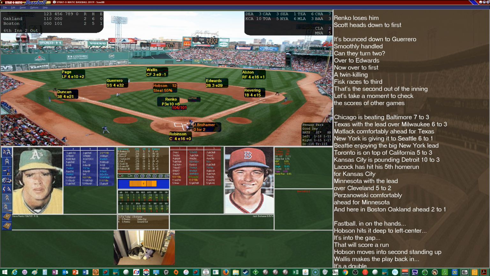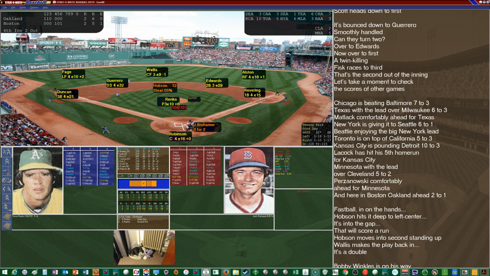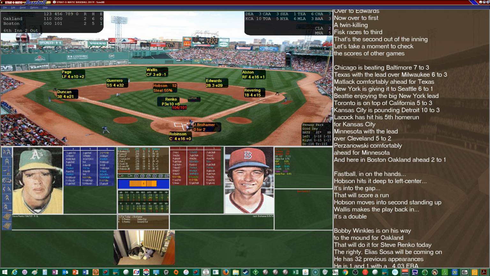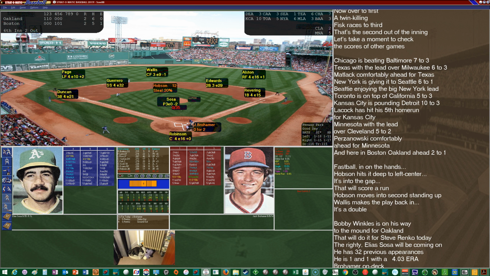So let's see if Brohammer can atone for his error and put the Red Sox ahead here. As Bobby Winkles is going to come to the mound, and that's going to do it for Renko. So Elias Sosa will come in. He's made 32 appearances on the season with a 1-1 record and a 4.03 earned run average. So not nearly as many decisions as he did in the actual season, and not nearly as many innings pitched, with only 45.